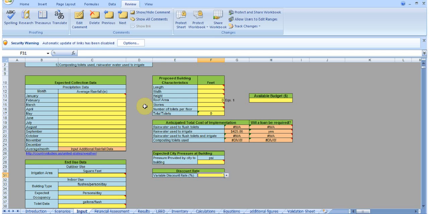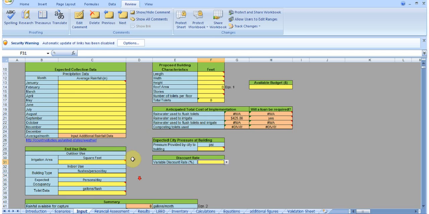Where I like to begin when modeling is the end use data section. This is where we enter our outdoor and indoor uses. Our outdoor use is irrigation area. Our layout has 0 viable irrigation area, so 0 is what we'll enter.